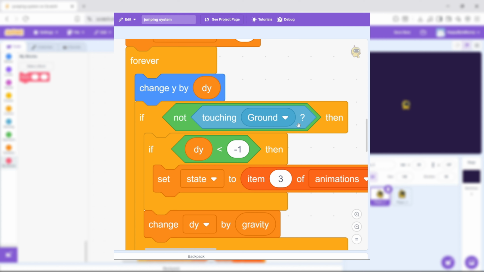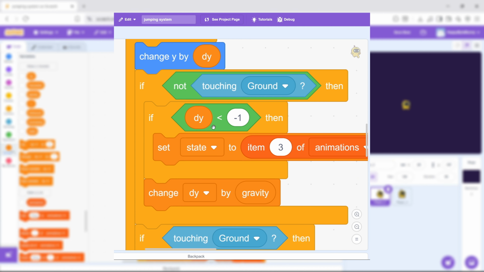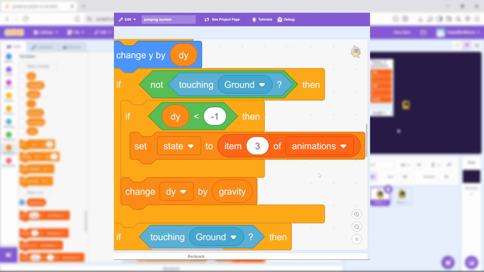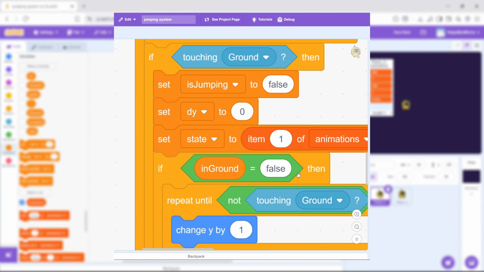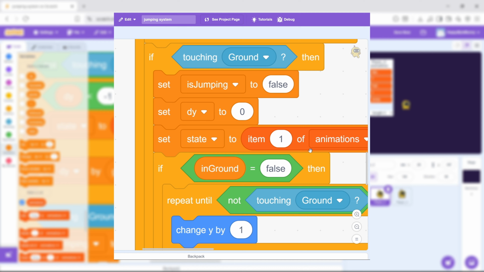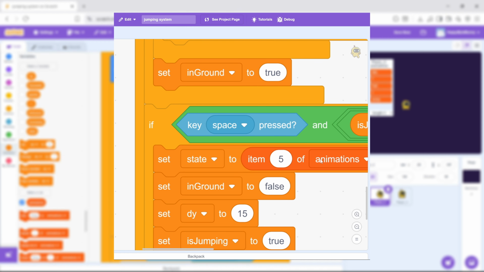First, if we're not touching the ground, is less than -1, that means we're falling. So we set the state to the falling animation. Next, if we're touching the ground, we switch back to idle. And when we press the space key, we trigger the jump animation.